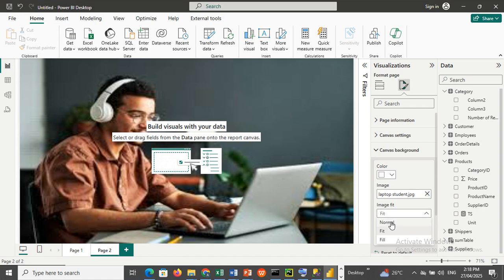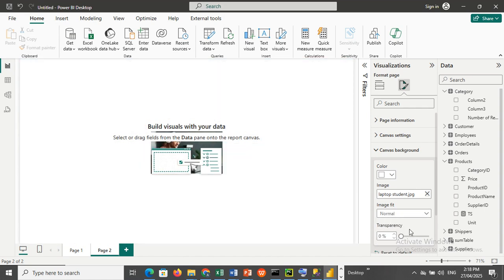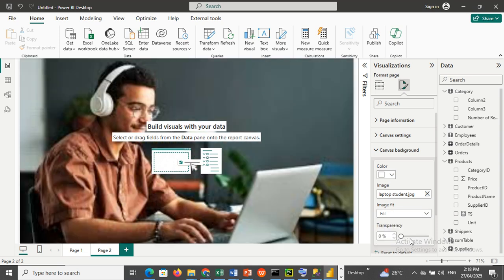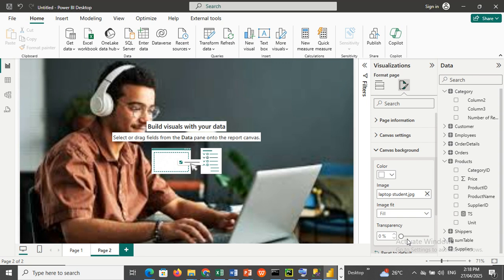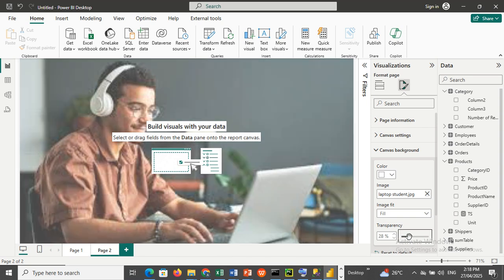I can click on normal. You can see how small it is. Now I can go to fill and fill it up. When I go to fit, it reduces a bit here. Maybe just fit the canvas. You can see the fill is a little bit larger because it fills up everywhere. Then I can reduce the transparency here. If I want to reduce the transparency, I use this.